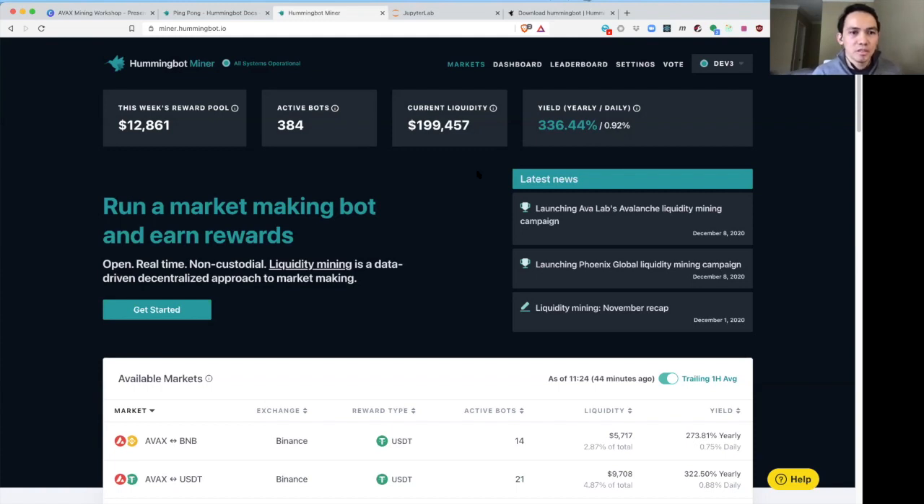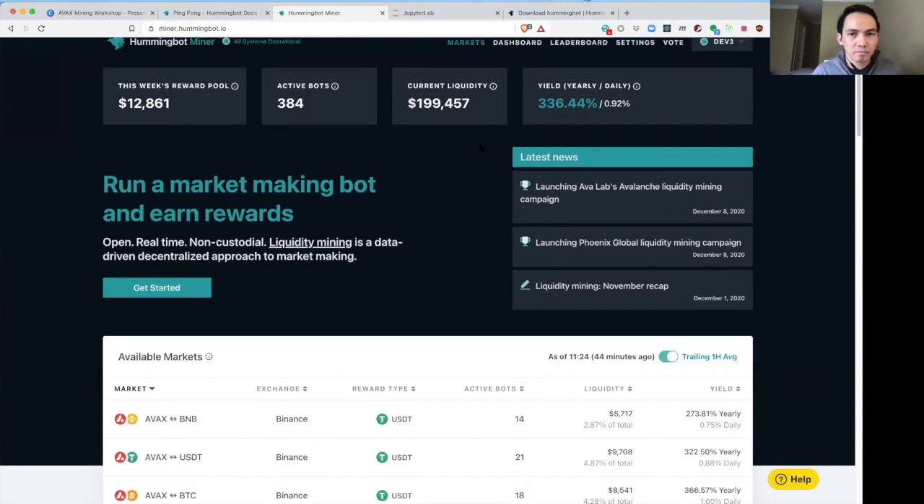One thing to note here is that this doesn't capture any P&L from the bots. For these orders, a lot of the time it will result in trades. So just note that this yield corresponds with just the rewards versus liquidity and doesn't correspond with the profitability of the bot. That's a separate thing.